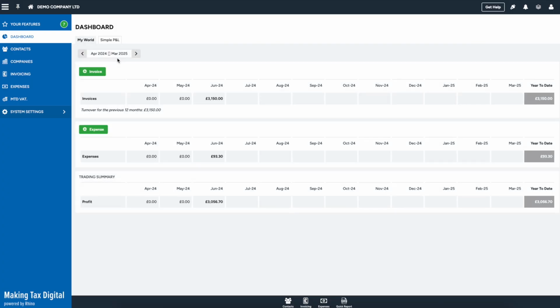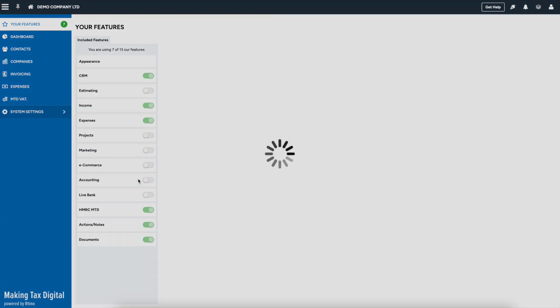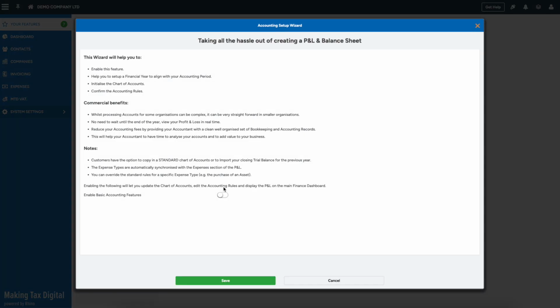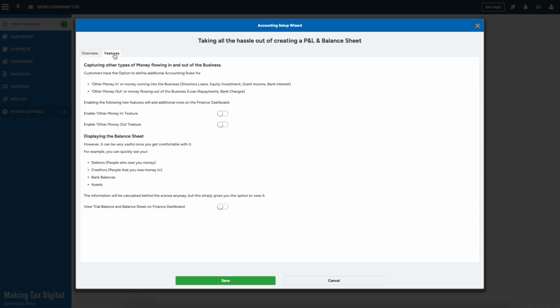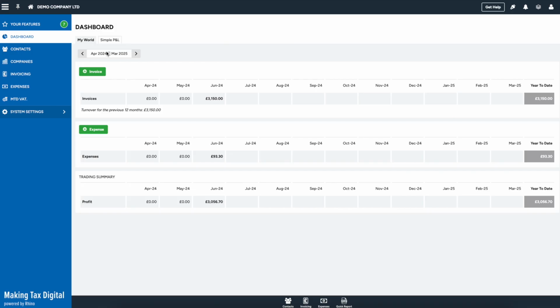I would emphasize for companies that have a more complex accounting requirement, we can also enable the accounting features, which introduces a whole new level of complexity, and we'll cover that in another video. But just to summarize, the vast majority of small businesses have a very simple accounting requirement, and Rhino provides that with a minimum of effort.